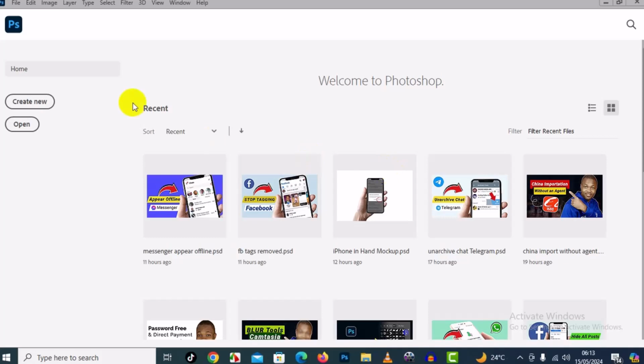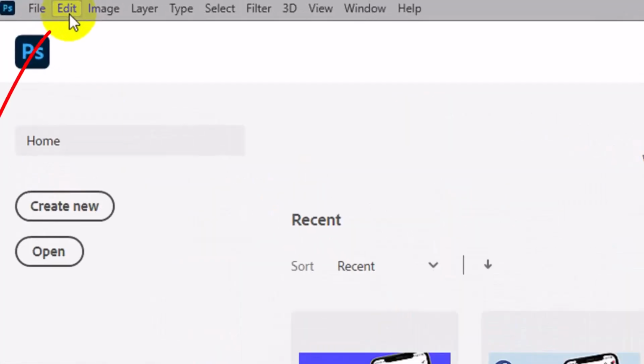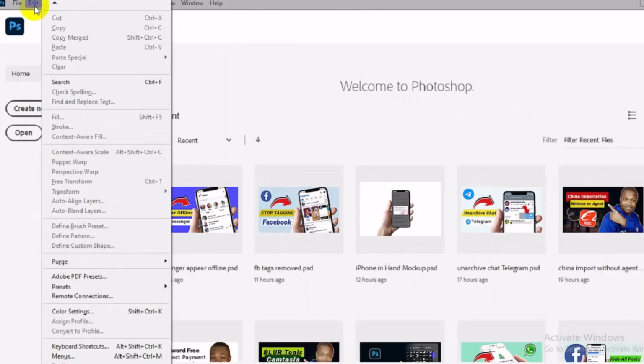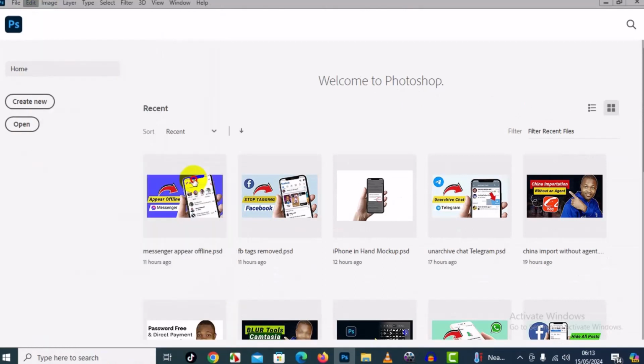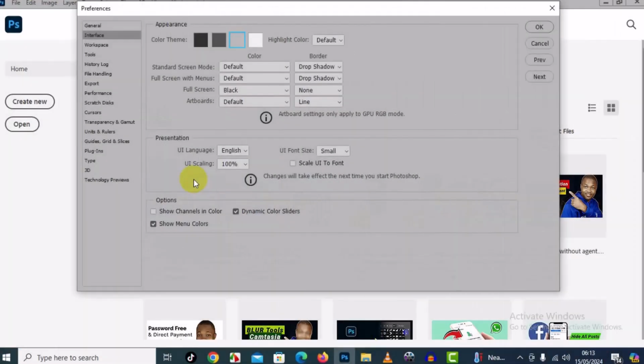The very first thing you need to do is to make sure you come to the top right here, and you have to navigate to Edit. Then from Edit you have to come to the bottom right here, you look for Preferences. Then from Preferences you have to navigate to Interface right here, click on Interface. Then this dialog box is going to pop up. Then from here you can choose whatever color of your choice.